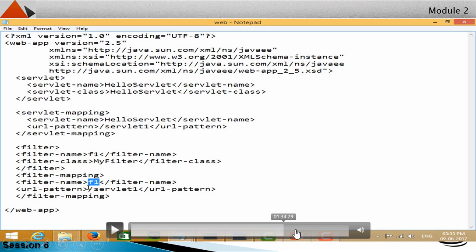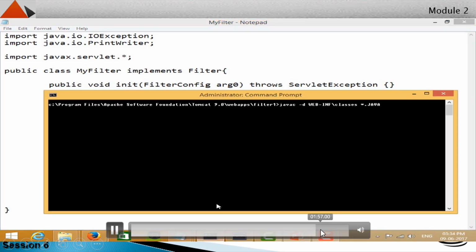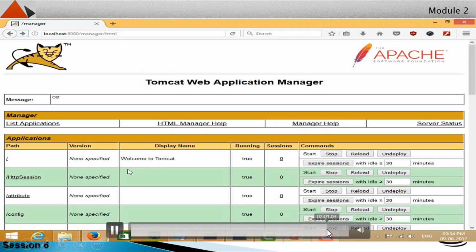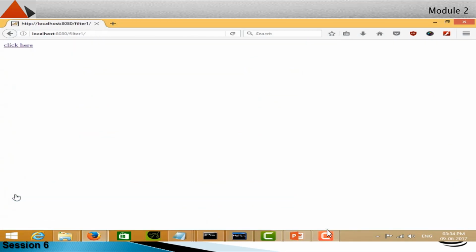Open the command prompt and compile the Java files to the classes folder. Copy the root directory and paste it to the webapps folder. Now open the server console. You can see your folder link in the application list. Click on the link, the index.html file will open with a link to the servlet. Click on the link, and you can see that the filter is invoked first, then the servlet, and then again the filter.